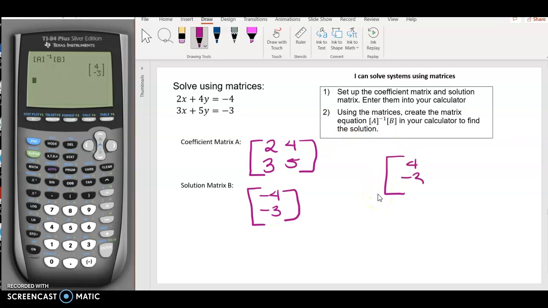So that is how you use matrices to solve systems of equations.